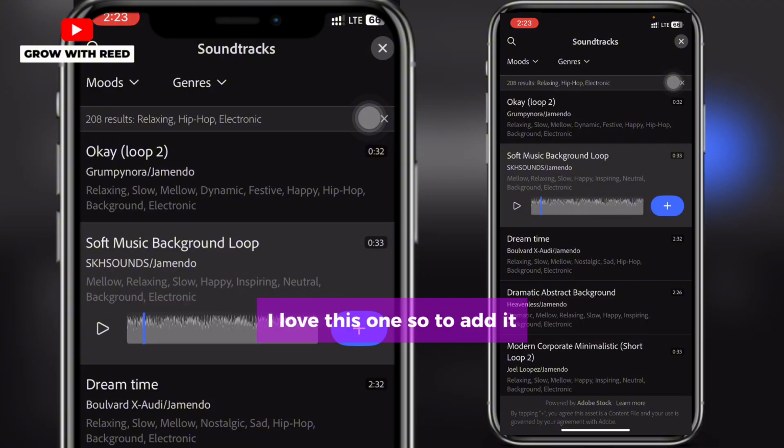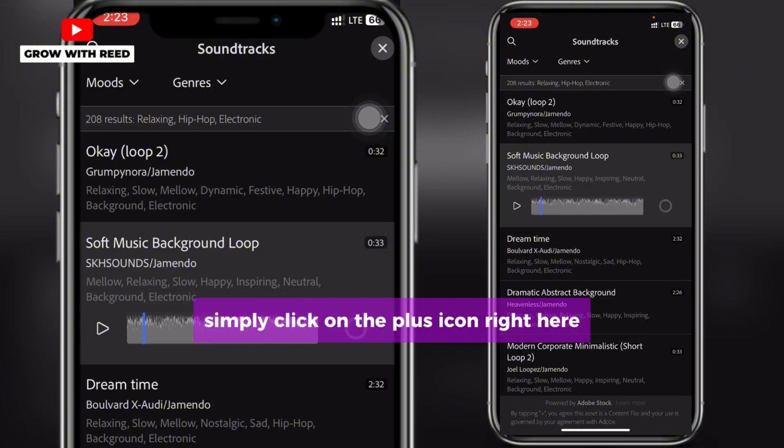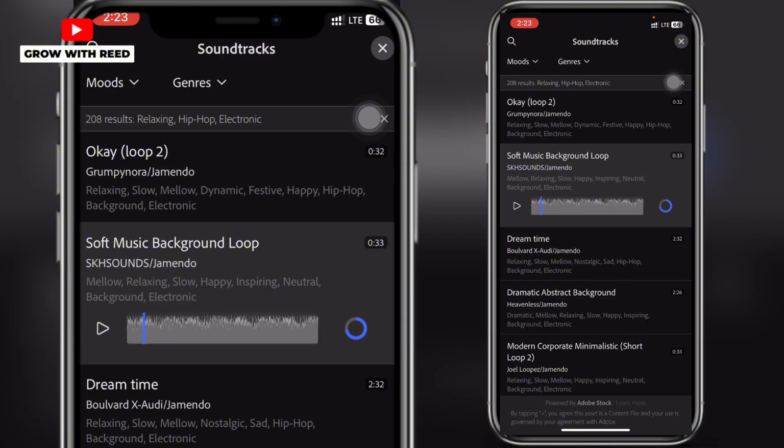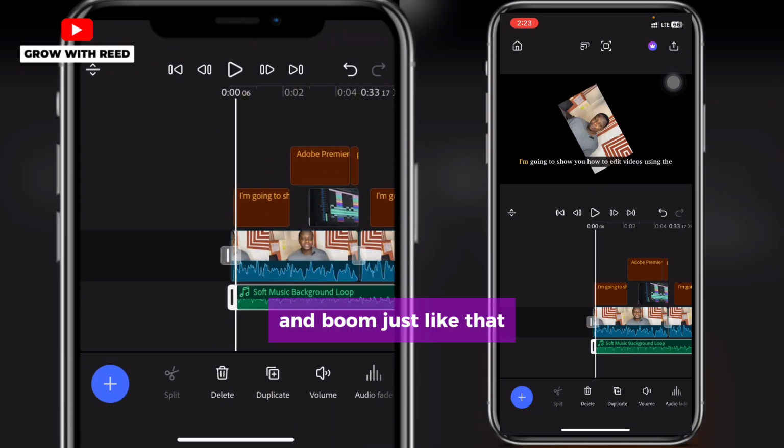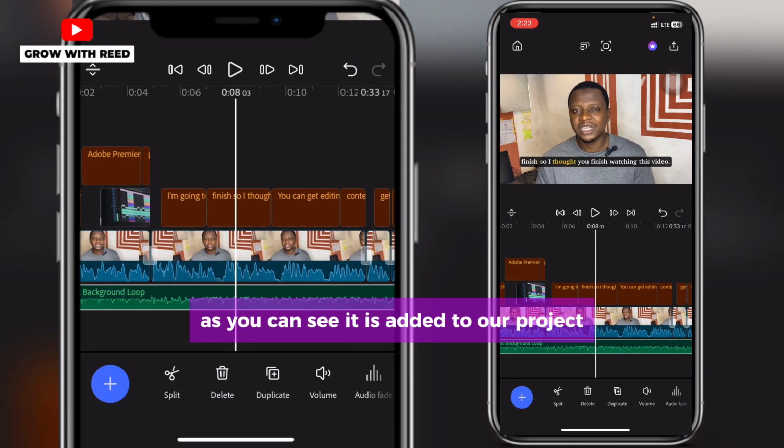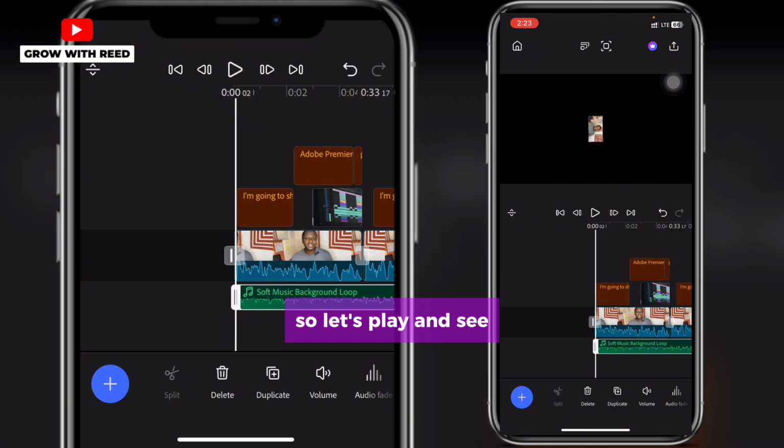I love this one. So to add it, simply click on the plus icon right here, and it's going to download the soundtrack. And boom, just like that, as you can see, it is added to our project. So let's play and see.